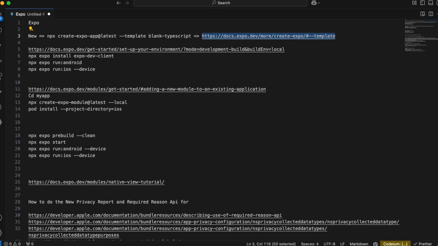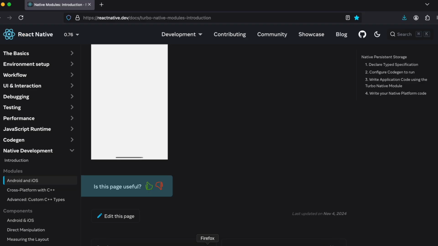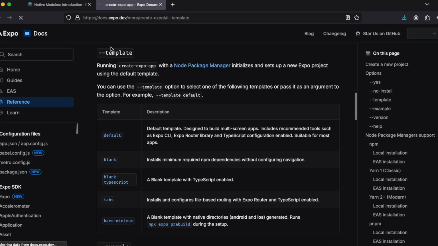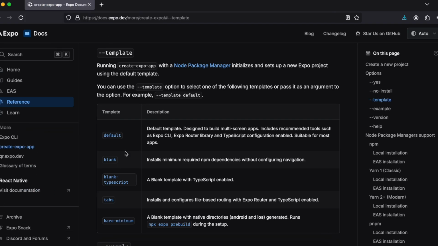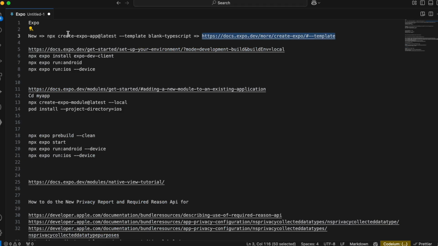is just a cheat sheet, so don't get confused. You can just go to this particular URL. I'll just close this. You can use whatever template you feel comfortable with. I will just use this blank TypeScript template. You don't have to use the blank TypeScript template because we won't be writing any such code.